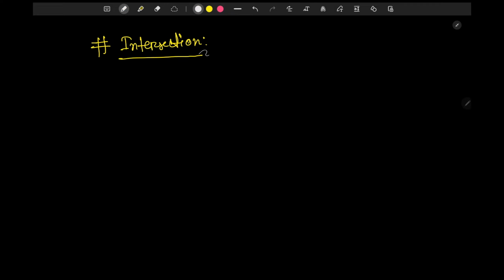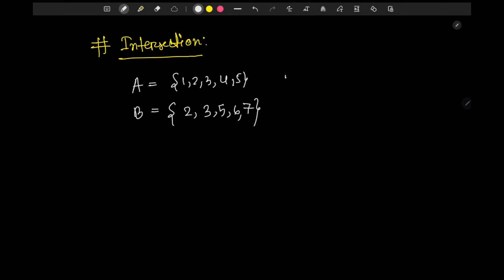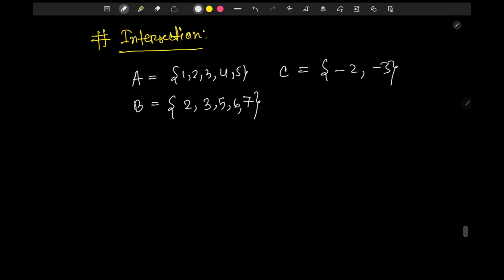So by intersection, we mean if you have a set A, let's say you have some set, and then you have another set B, and let's say we have another set, this C. By intersection, we mean if you have two sets, and when you try to intersect them together, you see if there are any common elements that are presented in both of the sets. And if there are, you pick them out, and that will be your new set, and that is called the intersection of a set. What do I mean by this?